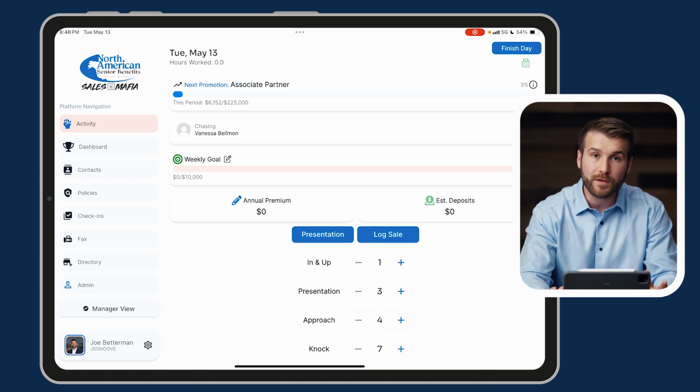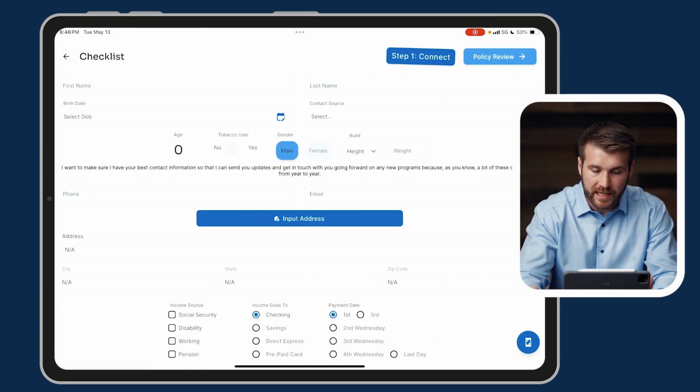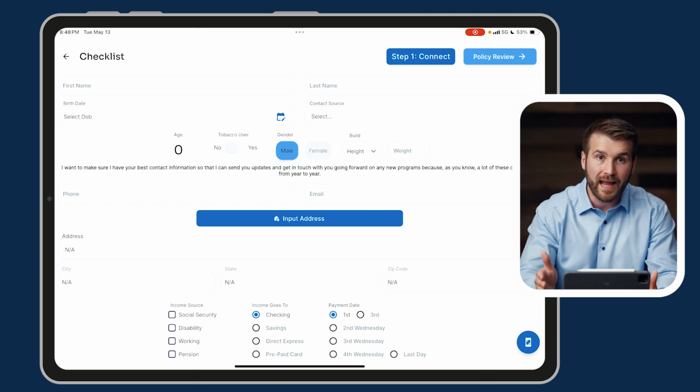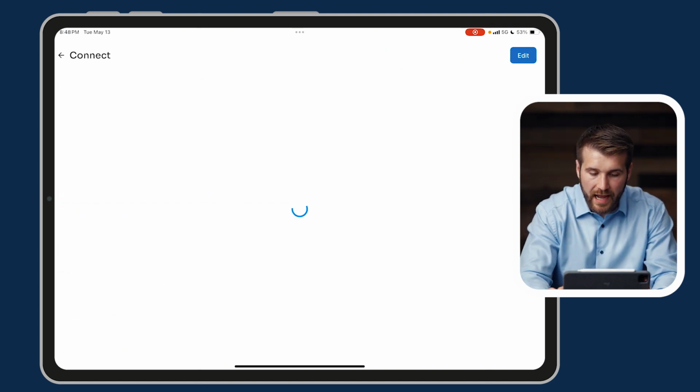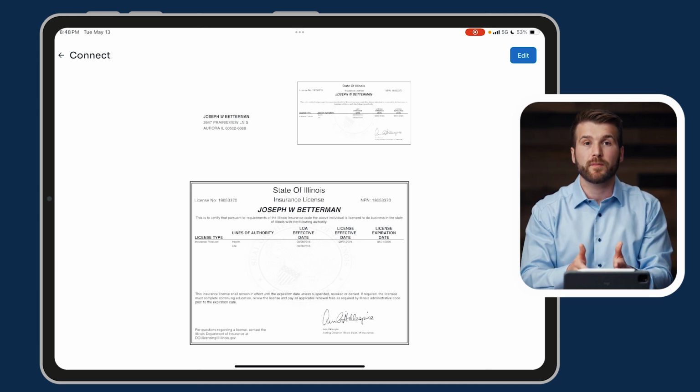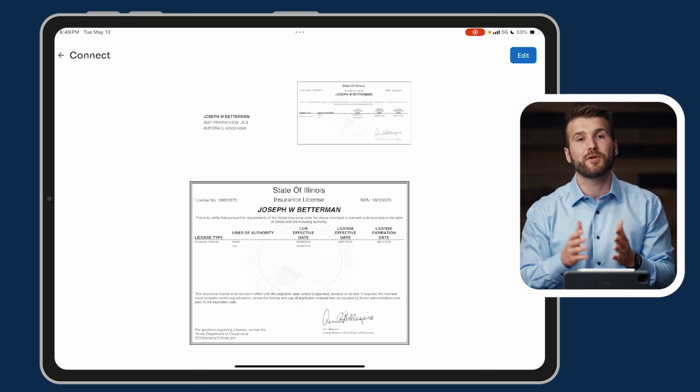And so what you can do here on the app on your iPad is you can click presentation. And you'll see here at the top, the step one connect button shakes. And so you can tap on that and you'll see that it preloads your information. Now, this is going to be a replacement of your binder.